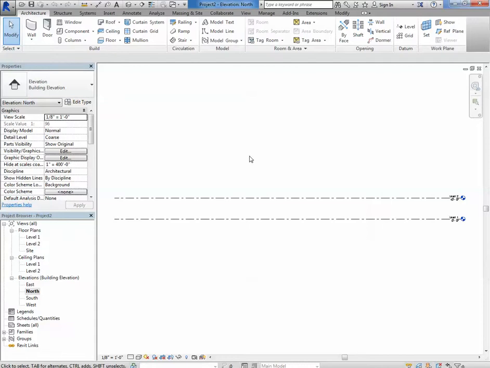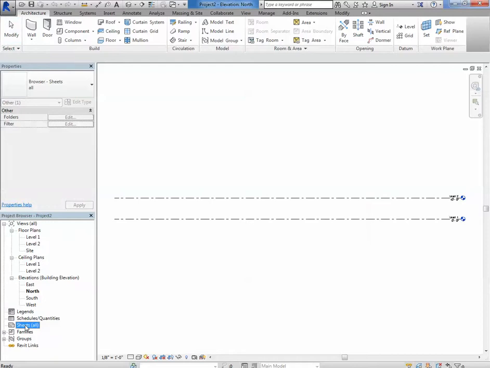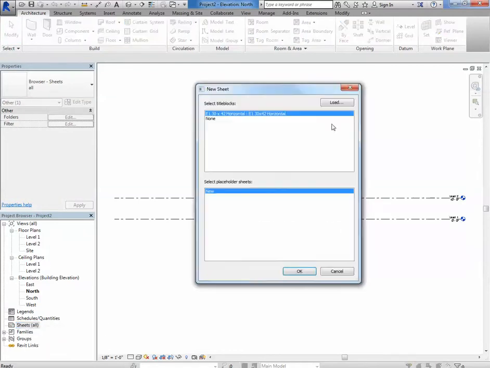Okay, so you can create levels. You can create grids. And we'll talk about everything as we go throughout the semester. Here in the project browser, you also have legends. We'll talk about legends. We'll talk about schedules later on. And you have sheets. In order to create a sheet, you just right-click on it and say New Sheet.